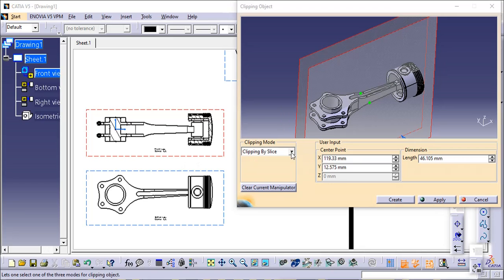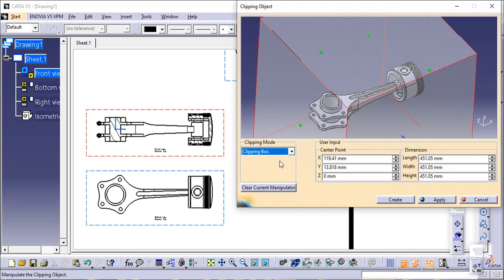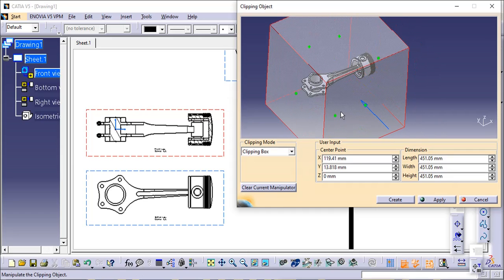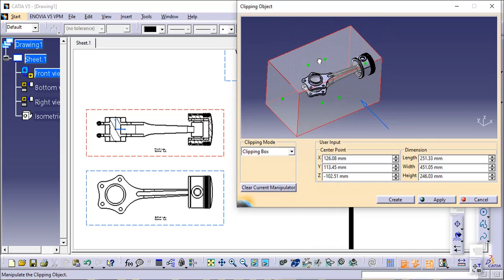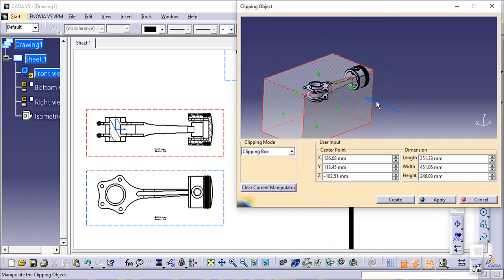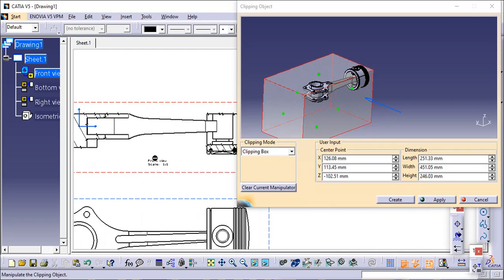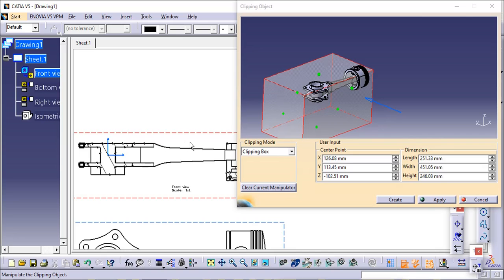So coming to the next one, a clipping box, the last one. So in this clipping box, you can adjust the box so that the portion that is lying inside the box will be visible, and the outside portion that is not present inside this box will be clipped, so that the sectioning can be applied, and the changes will be reflected in this area. So you can see the top side portion has been clipped.